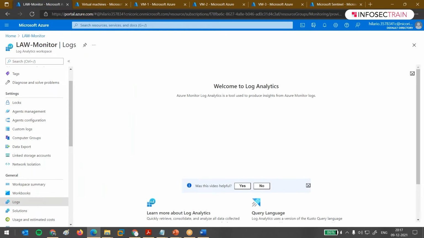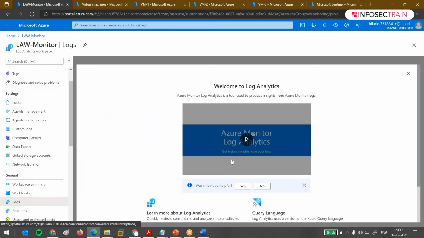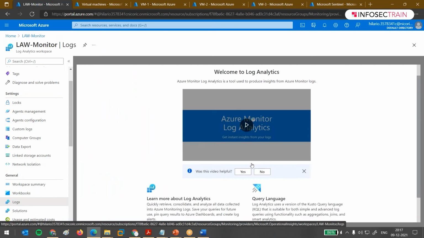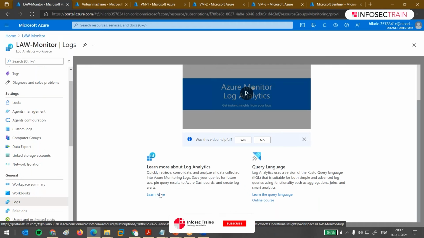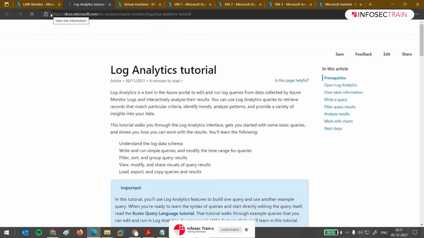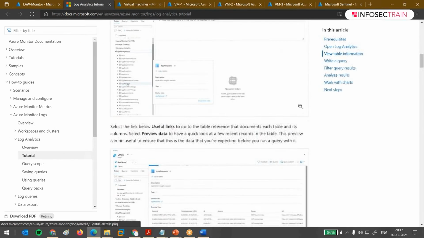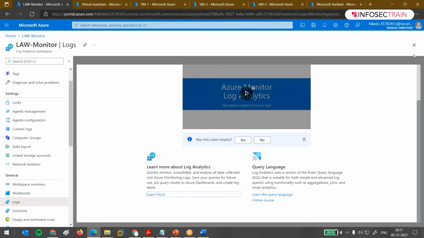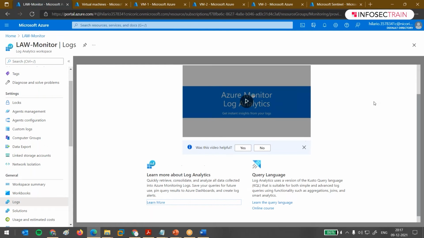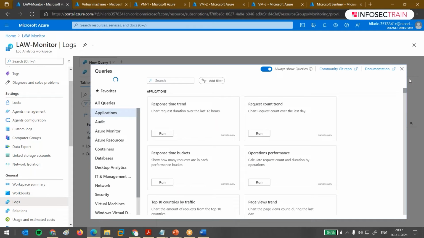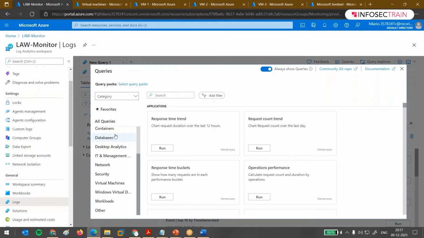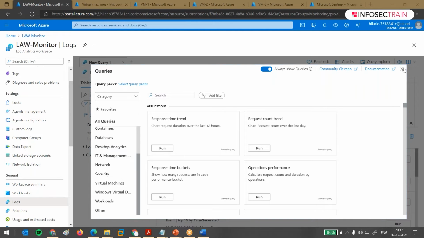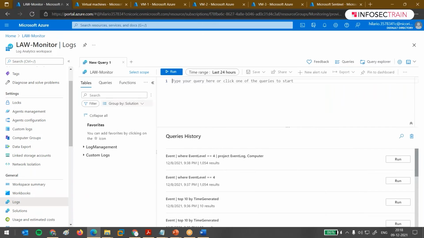Towards the end, we were dealing with this log section. If you get the video and want to learn more about log analytics, you can click on this link. It will take you to docs.microsoft.com, where the log analytics tutorials are running. Some sample queries will be here as well. Now let me close this one.